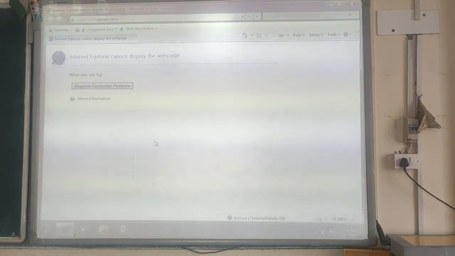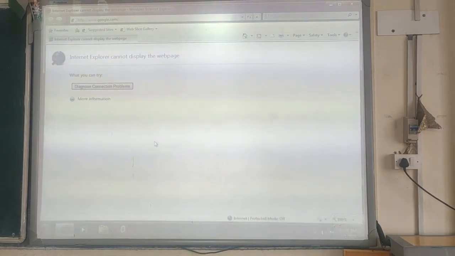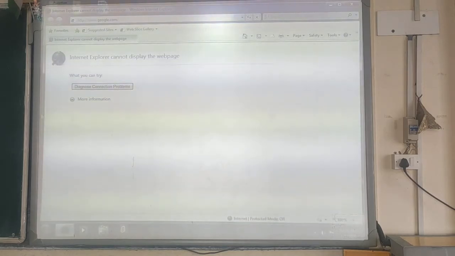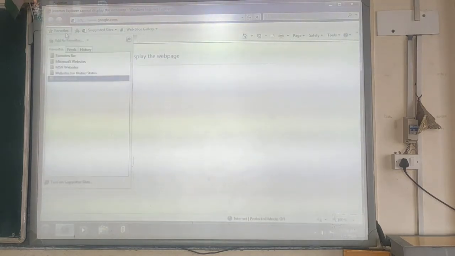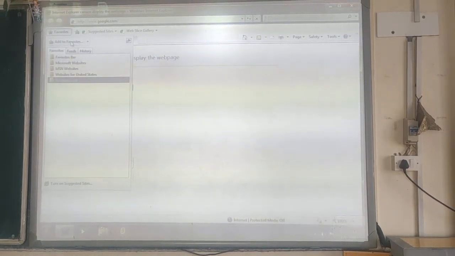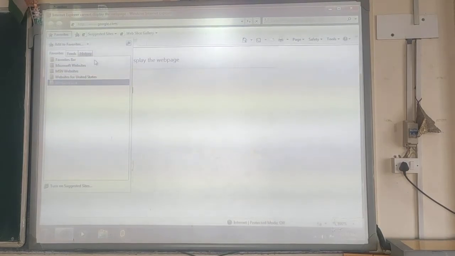So this is how you can use more than one tab, and if your work is finished you can close it. You can see from here the favorite option, then you will get the option to add as favorite, or you can use the shortcut key Alt plus Z. Alt plus Z is the shortcut key to add any website or web page as a favorite. So this is all about the different tabs and the program windows.